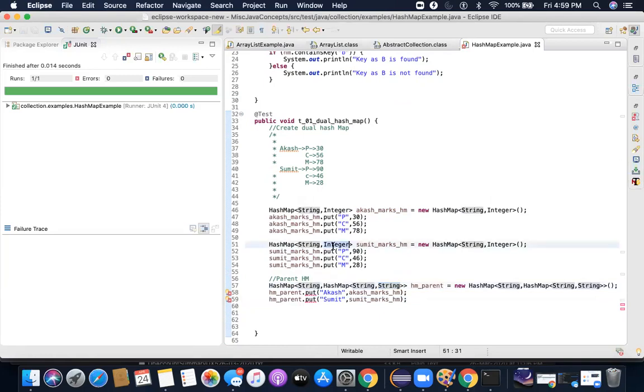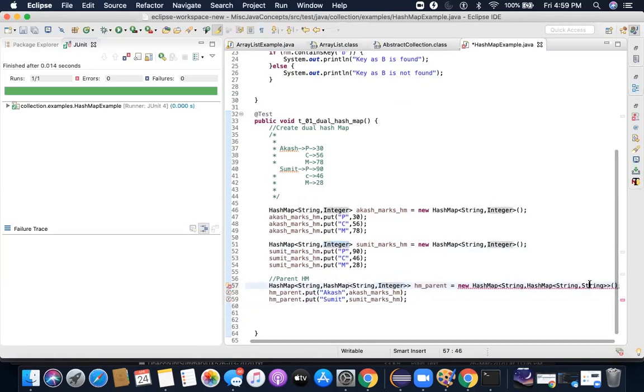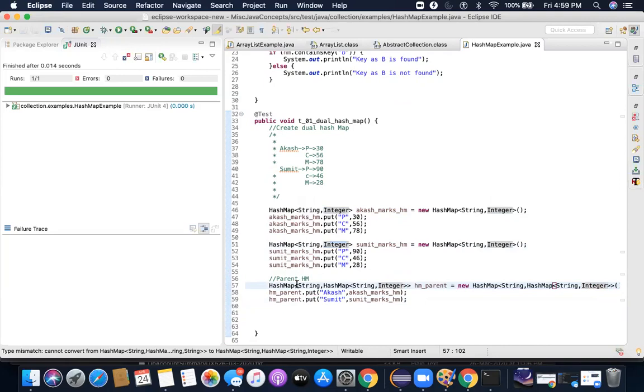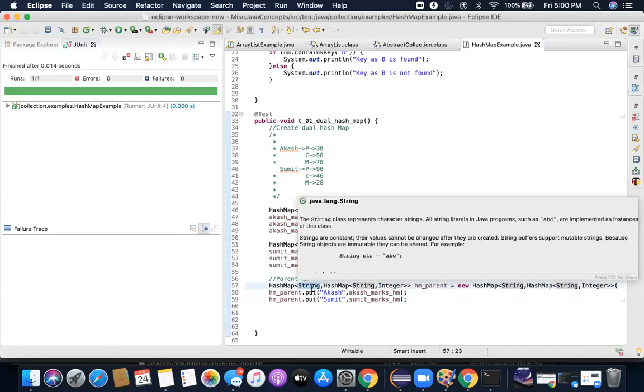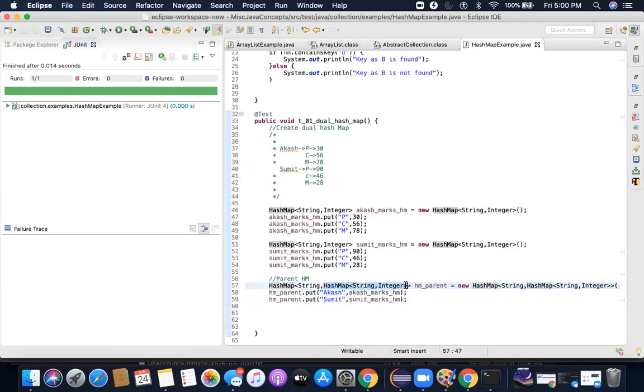It was supposed to be integer, yeah, so I have to name it as integer. First let me explain this declaration. Hash map, so I want to create a parent hash map, right? And in that parent hash map, I want the key value as the name, so this will be a string, and in the value part of it, I want to store another hash map, right? So that's why I've written string in the key, and in the value part of it, I need another hash map, and inside this we have string and integer.